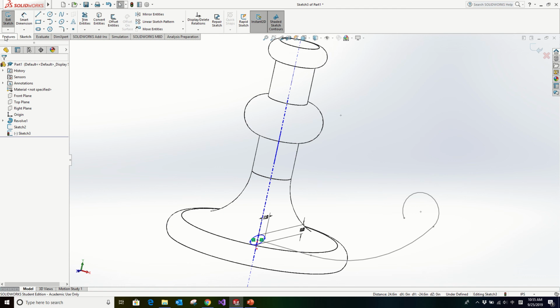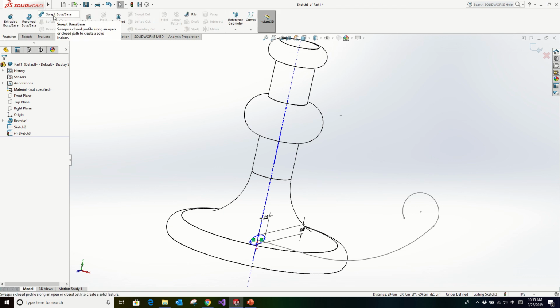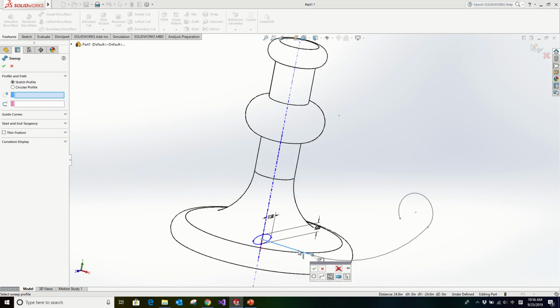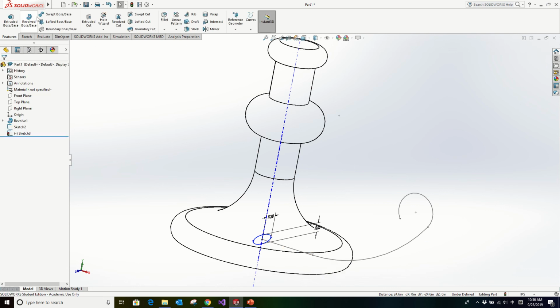What we could do is, in the features, there's a swept boss and base. Click on it. First of all, it asks you to figure out the path. Let's click on it. No, I think it's to figure out the cross section. So let's deselect it. Click on this. What's the problem? Okay, let's redo it.